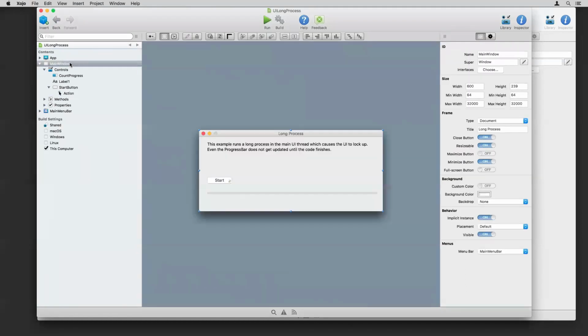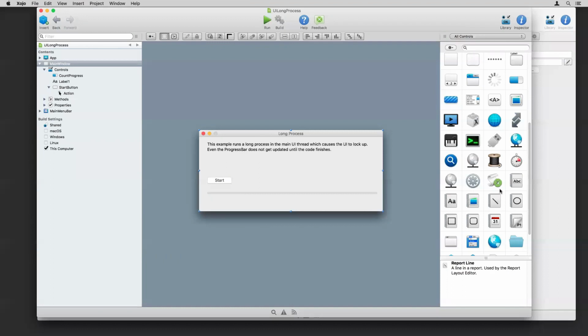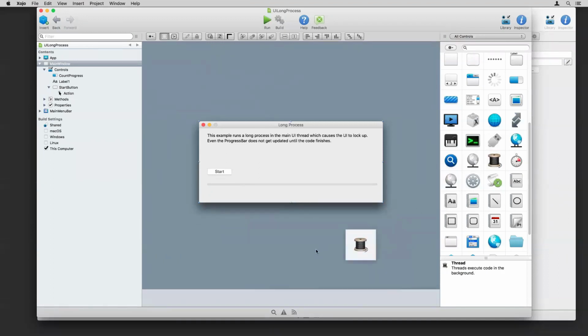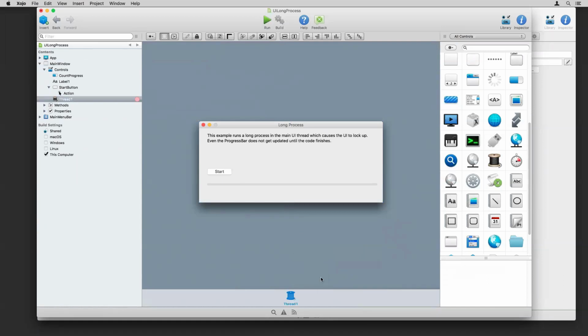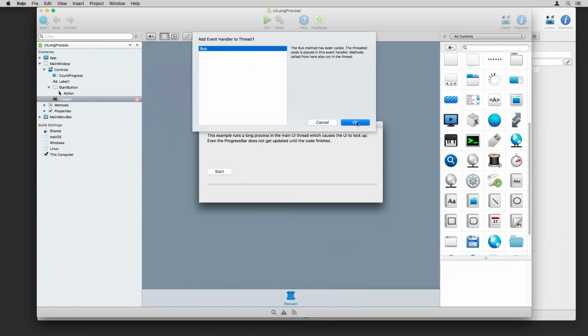So how would we go about converting that to use a thread? Well, the easiest way to do it in this case is to actually add a thread. You grab it here from the library. The icon actually looks like a spool of thread. And then here I just drag it onto the layout so it shows up on the shelf. And if I go to the event handler, there'll be a run event that I can add.